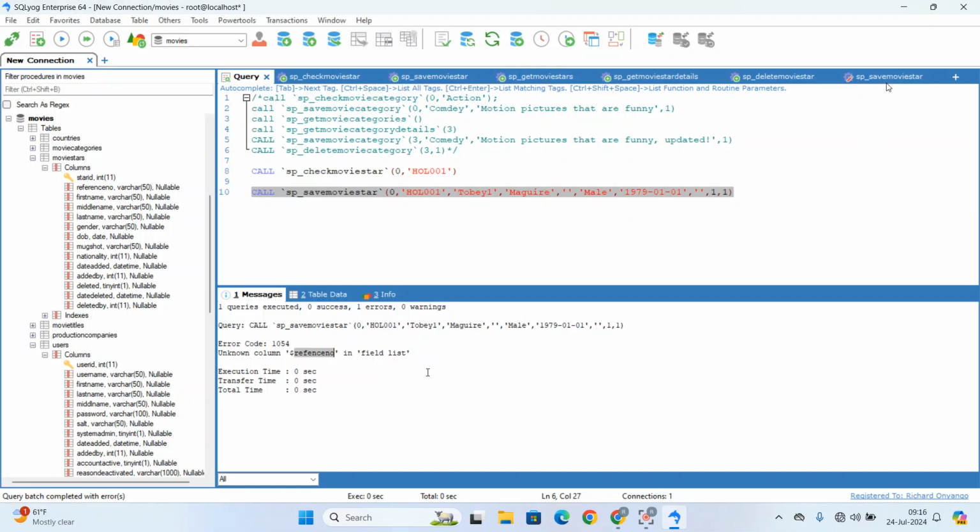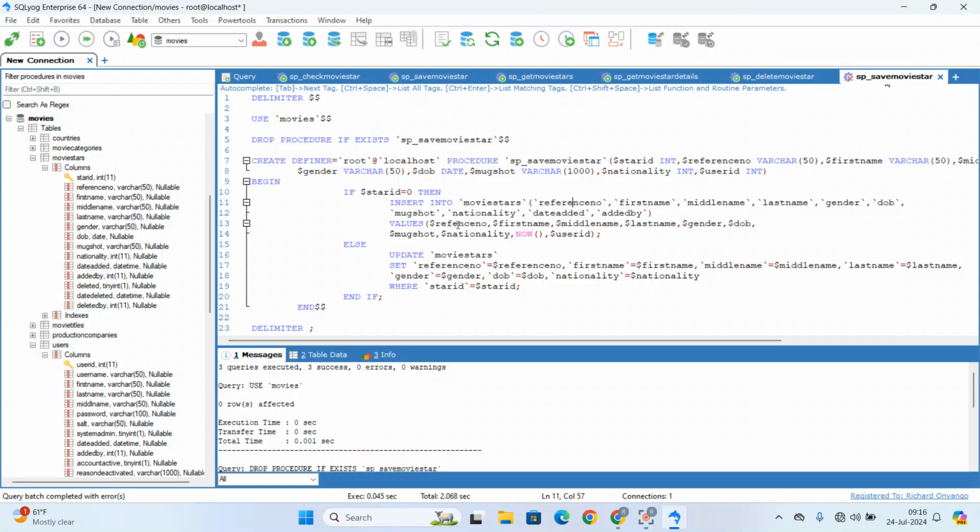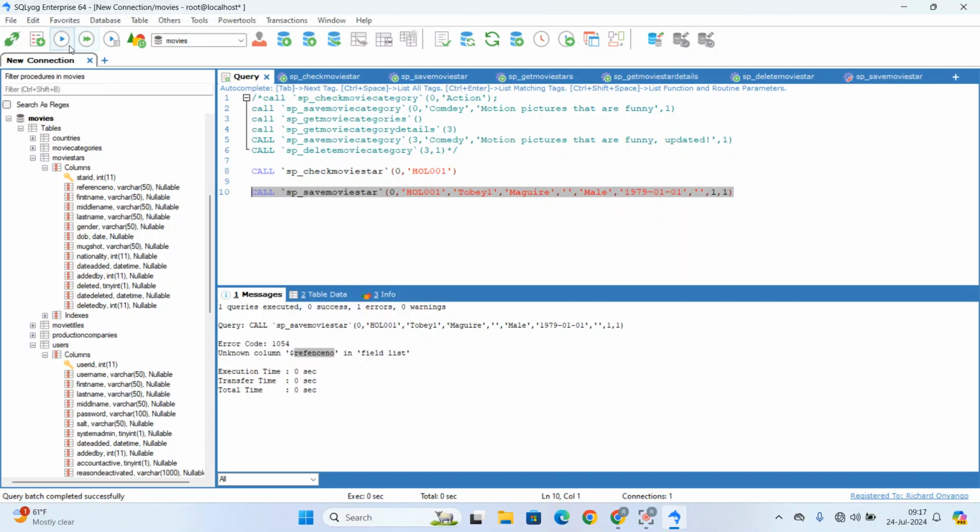Actually, that's spelled wrongly. Reference. Yeah. So this other one is also reference. Yeah. So again, it was a typo. Execute it again. Run it. Now you can see it's successful.